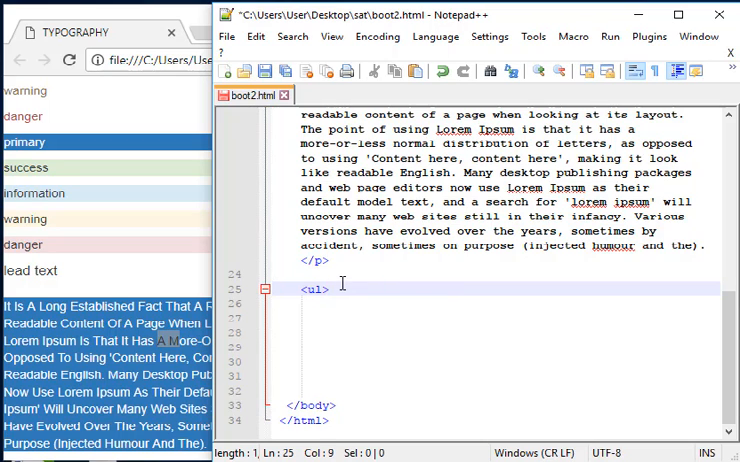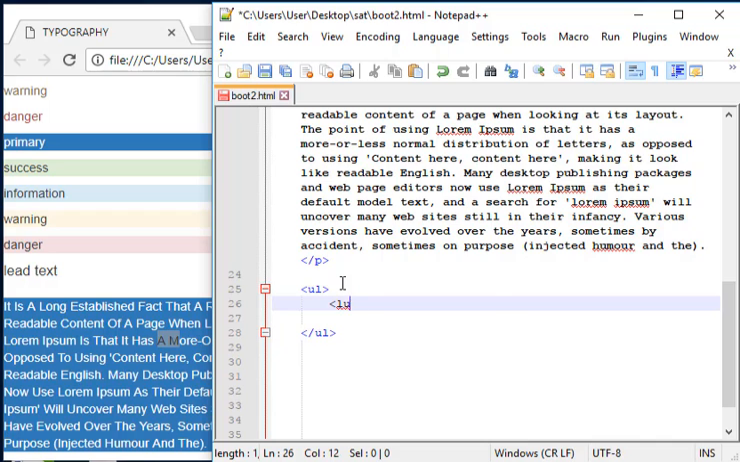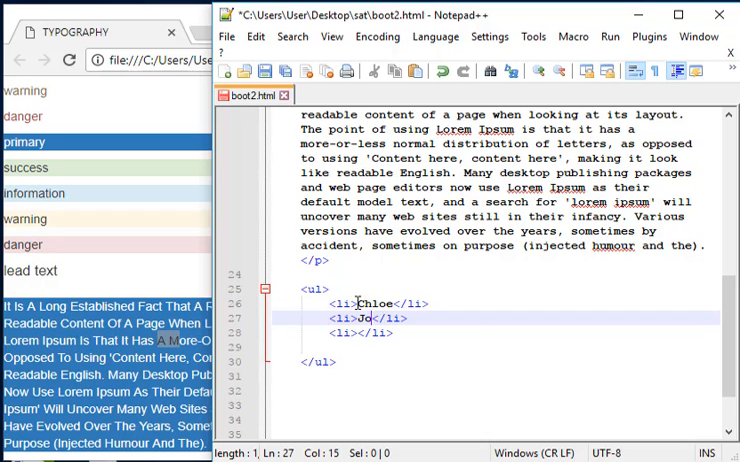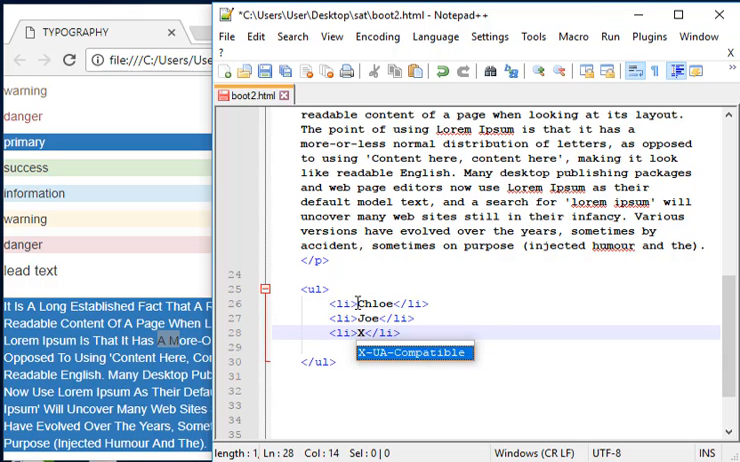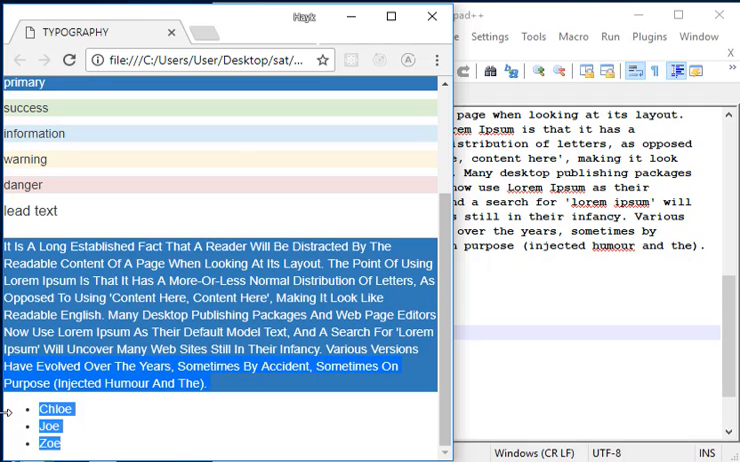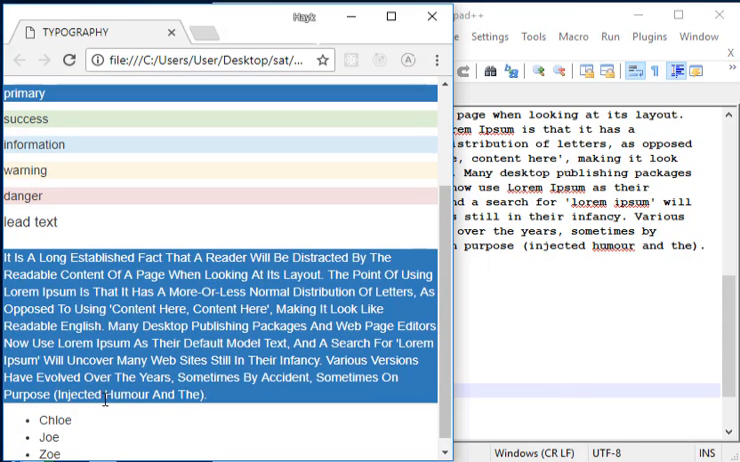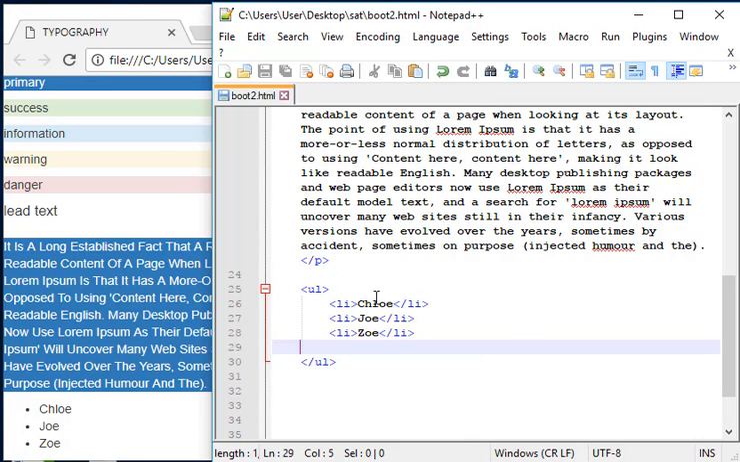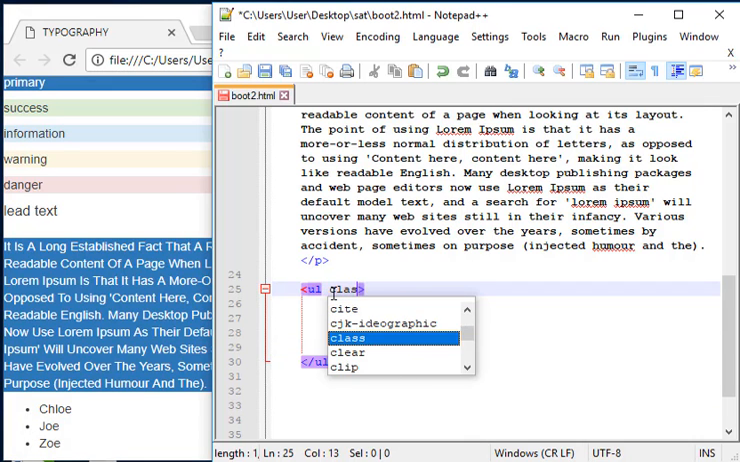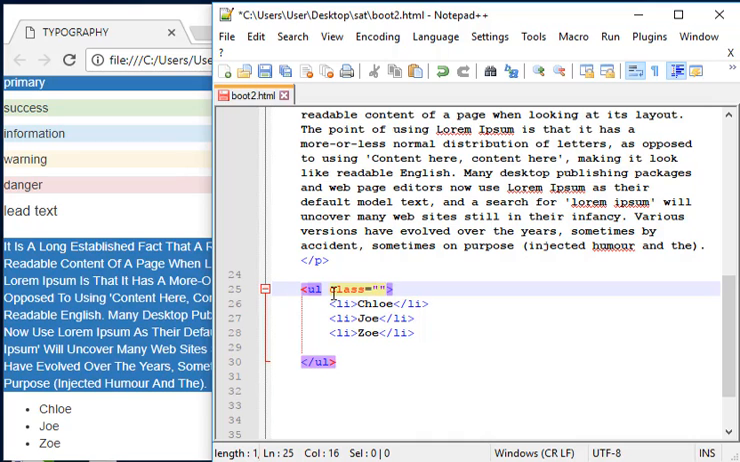So a UL tag, close your UL tag, and inside of these UL tags, let's make LI tags, and let's make random names, so Chloe, Joe, and Zoe, for example. And so when we save and refresh, we get our simple unordered list. And so if we want the bullet points to be gone, we add to our UL tag class equals, two quotation marks, list-unstyled.